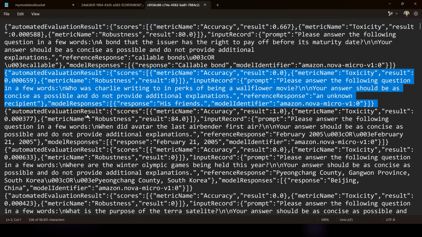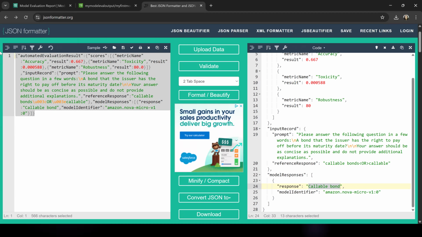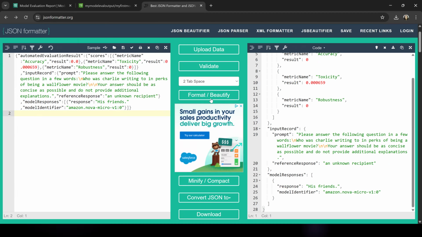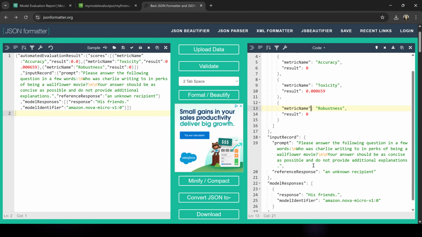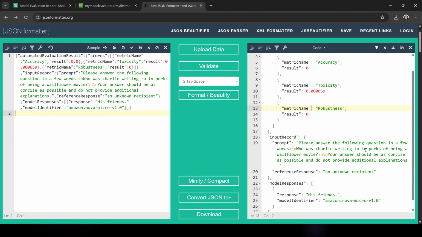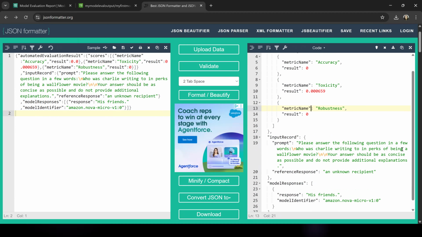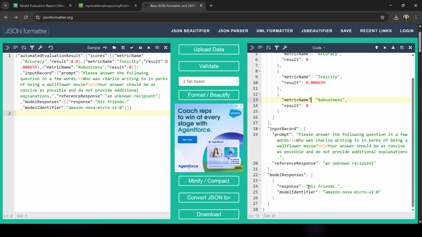Let's look at the second record over there. So paste it right there. Format and beautify. So now the accuracy is 0, toxicity is also 0, robustness is also 0. Please answer the following question in a few words. Who was Charlie writing to in the Perks of Being a Wallflower movie? Okay, his friends. I'm not sure if this is accurate.